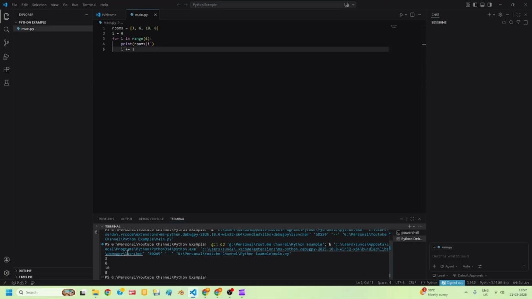As you can see, it prints all the variables. So it prints 0. Currently i equals 0. It prints room i, which is 3, currently because i is 0. And next, i changes to 1 because at the end of this loop i is being added by 1. So i becomes 1 and index 1 is 6.